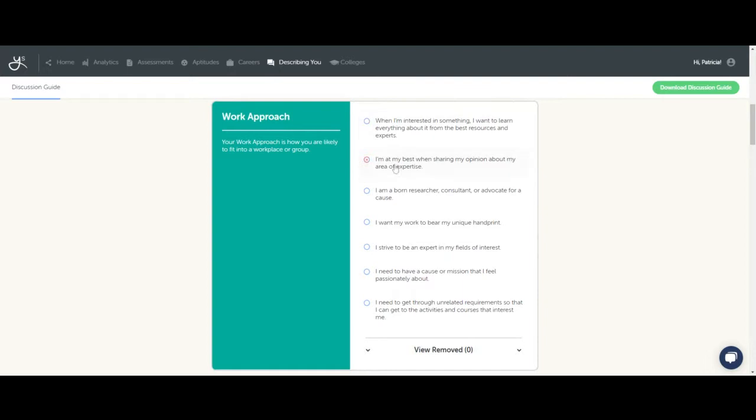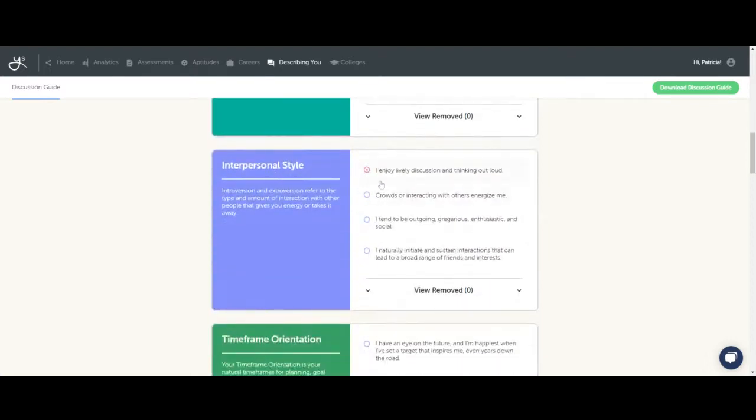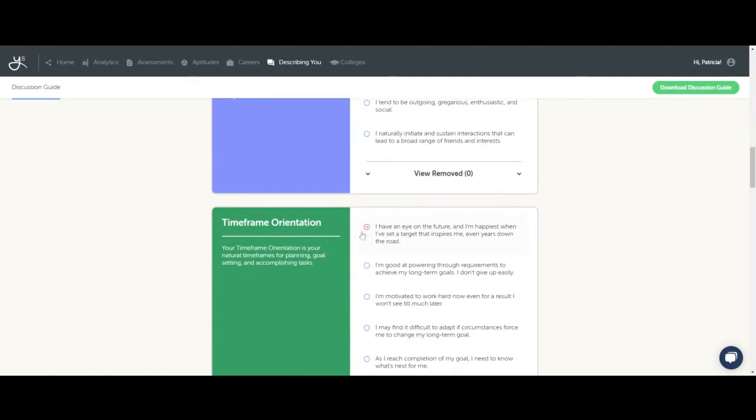But there's the work done for me, my objective sentences or descriptions about me and the way I approach working with a group. Same thing with my interpersonal style. I can say, oh, I enjoy lively conversation and thinking out loud, which is so true. Time frame orientation, I can say in a resume, or again, it's the spirit of these sentences. Not that you have to use these sentences verbatim, but these are statements that you can use.